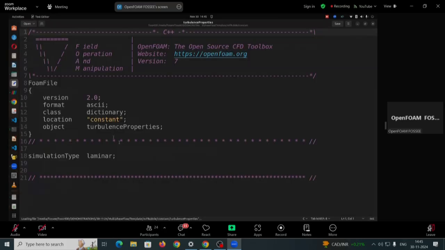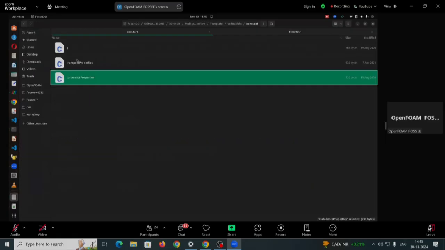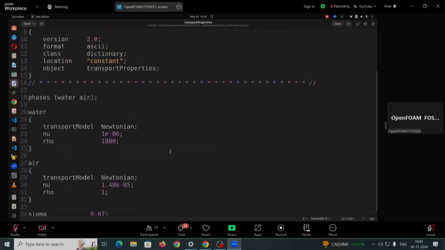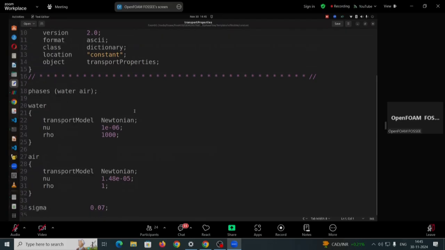If we are adding turbulence, then it will be mentioned over here. But this is a laminar simulation, so we have kept the turbulence off. Now in the transport properties, here is where we need to specify the phases. We have only two phases, that is water and air. For each phase, we specify the transport properties separately. For water, the transport model is Newtonian, and we are specifying the viscosity and the density values. Similarly, for air, the transport model is Newtonian, and we are specifying the viscosity and the density.